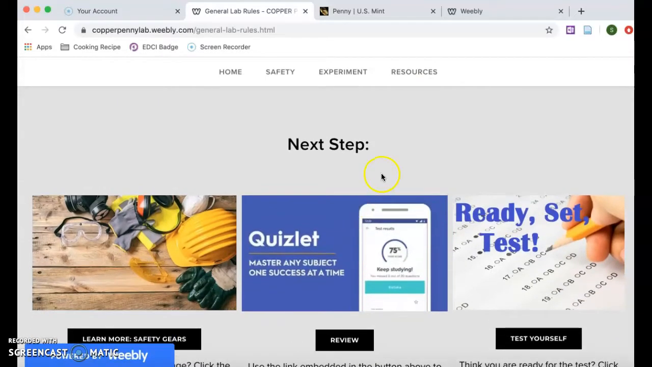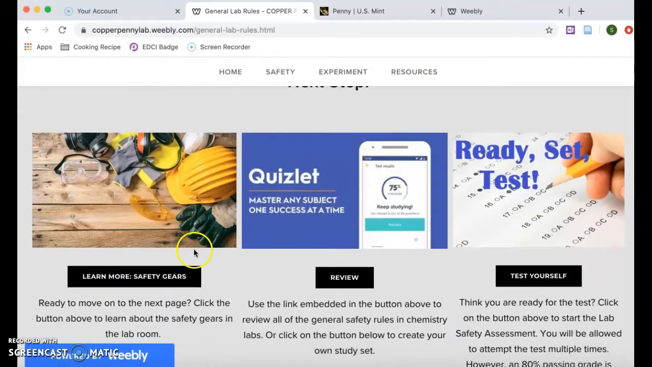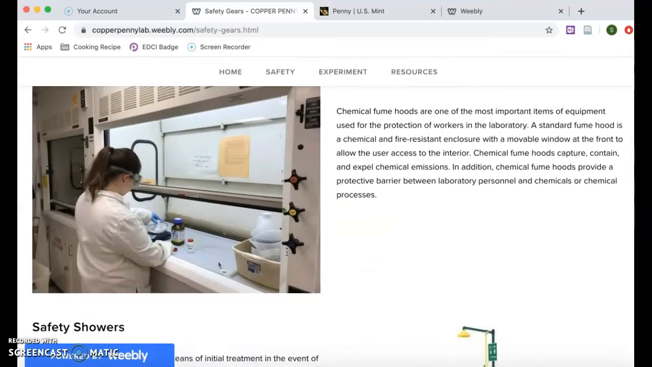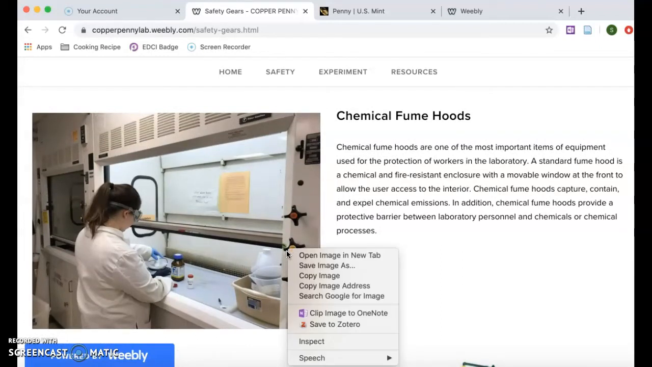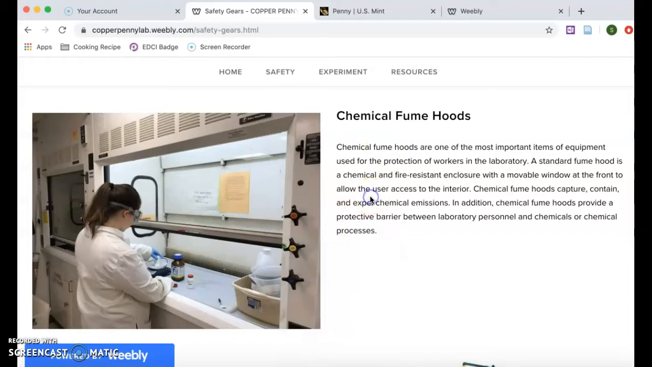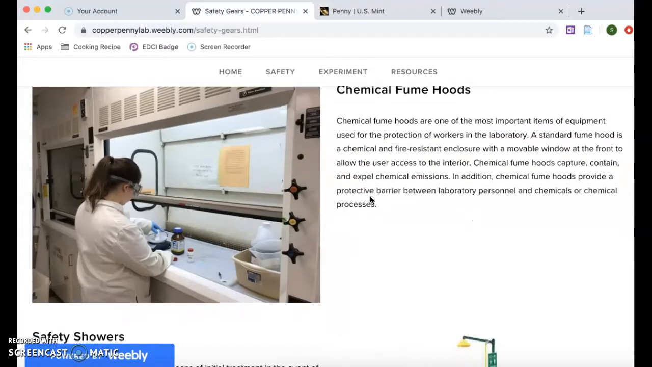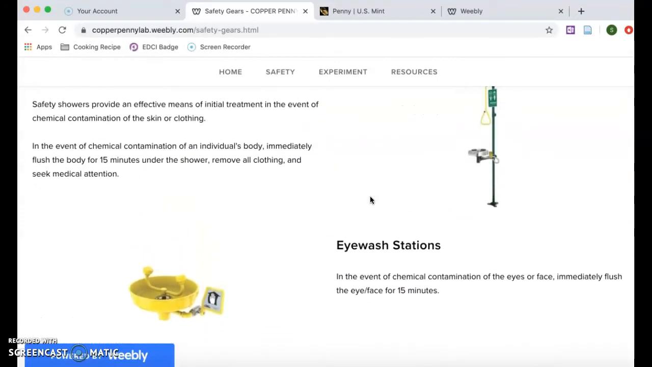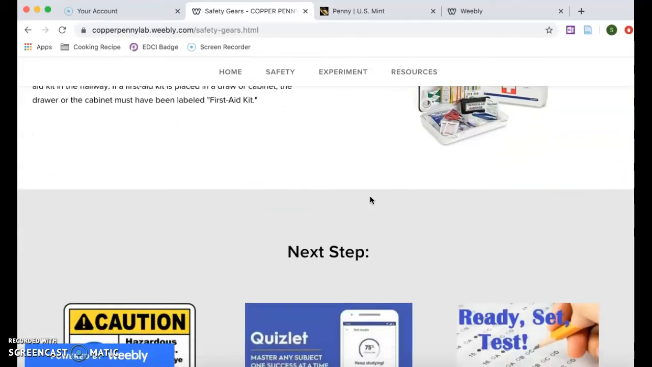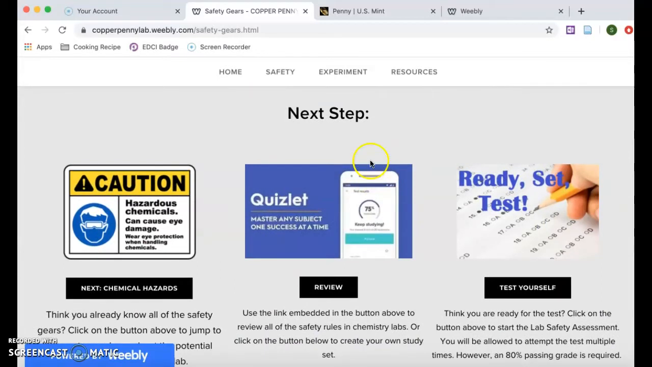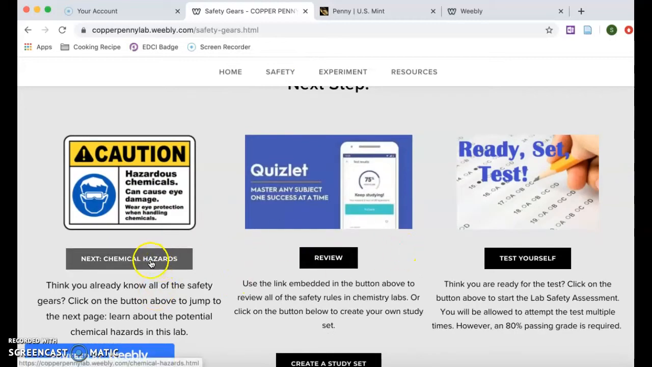There's always this section of next steps, so students get to pick whether they're ready for review, test themselves, or learn more by jumping to the next page. Here is a summary of all the safety drills in the lab. These are the things they should know and be able to use during emergencies. Again, there's always the next step section telling them where to go.